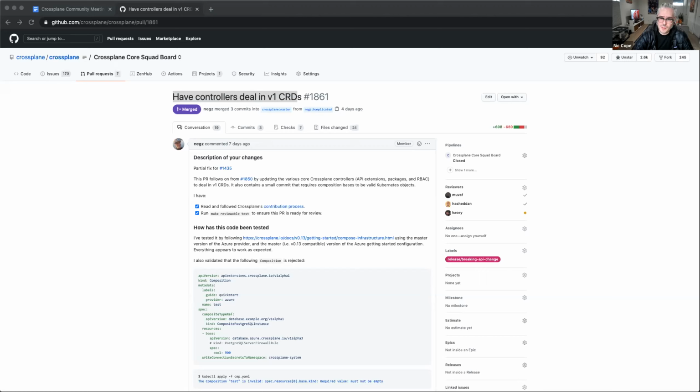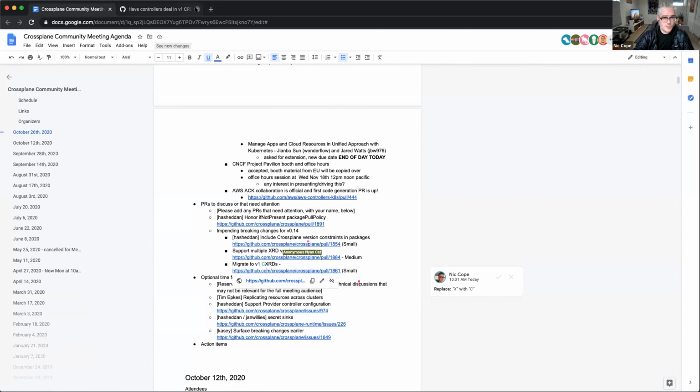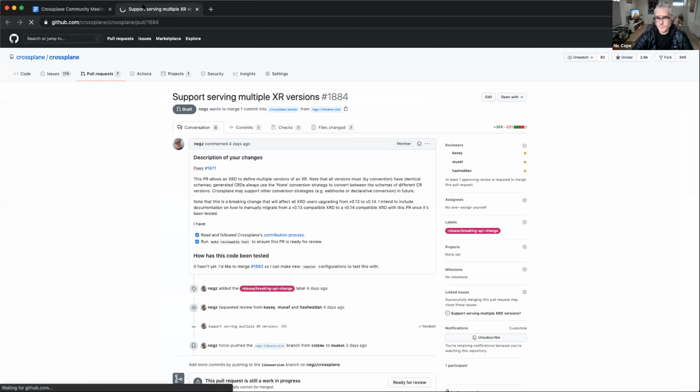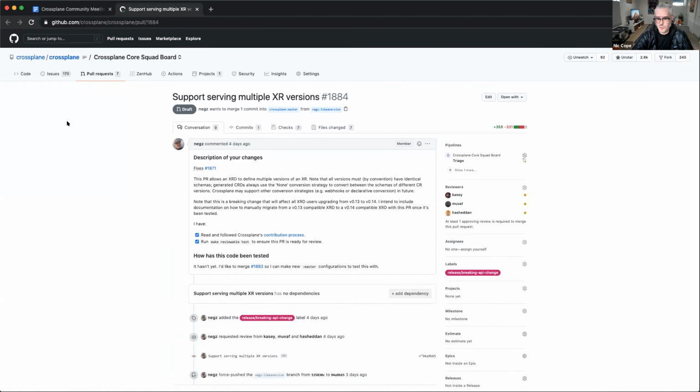So if people have been setting additionalPrinterColumns on their XRDs, I again suspect that's maybe unlikely, but if they are, then that is going to be a small change. It should be easy to update. The other one, which is the big one that's probably going to have the most impact on folks, is support for serving multiple XR versions. This is in draft at the moment. It's still being tested out, and we're still gathering community feedback.